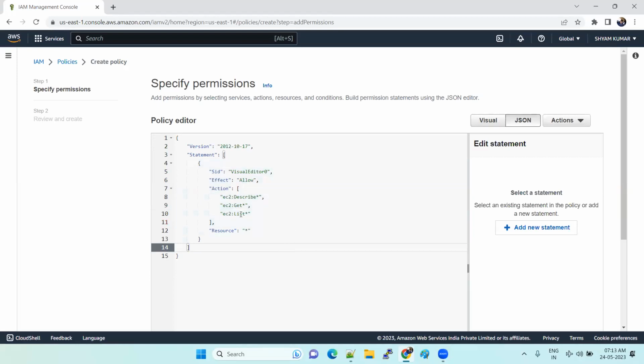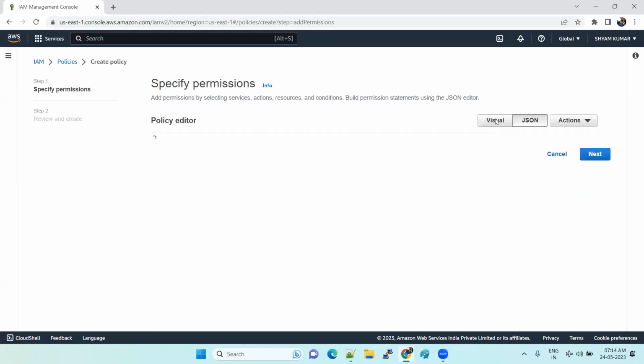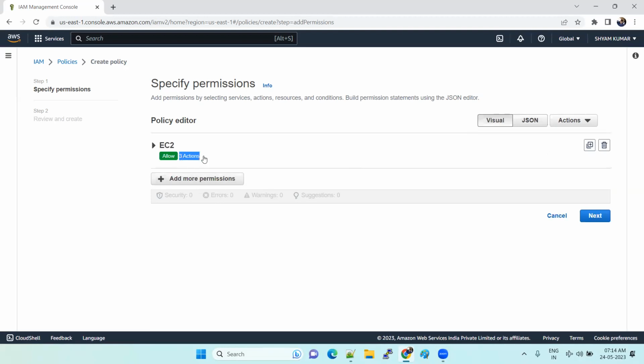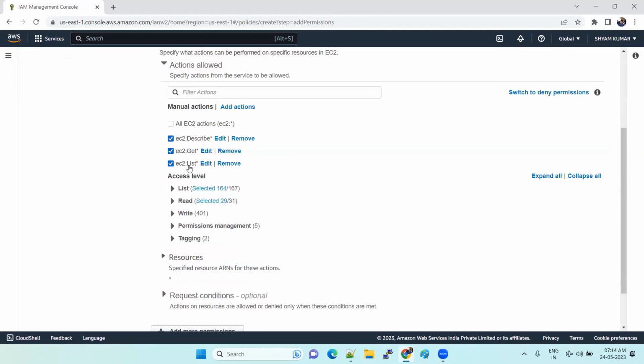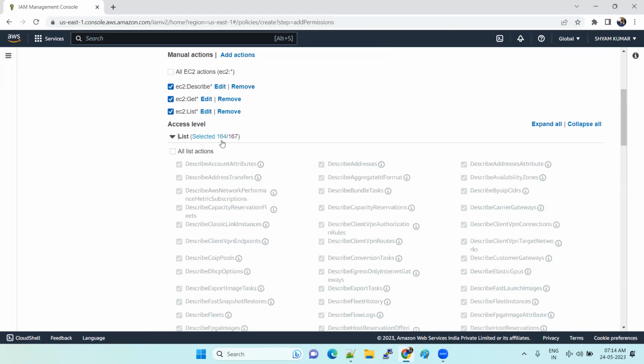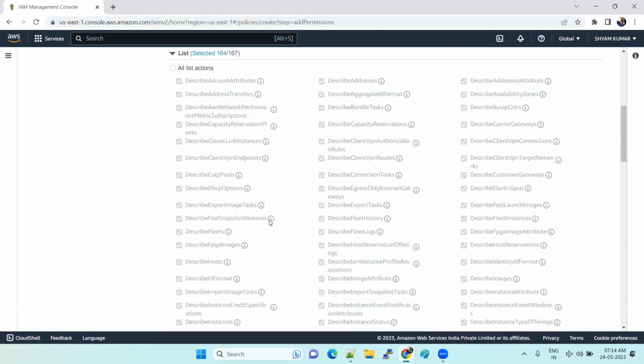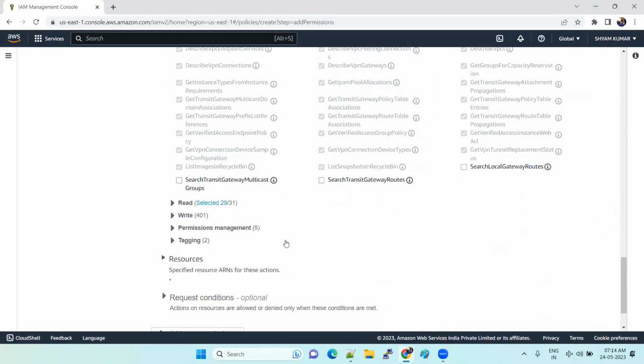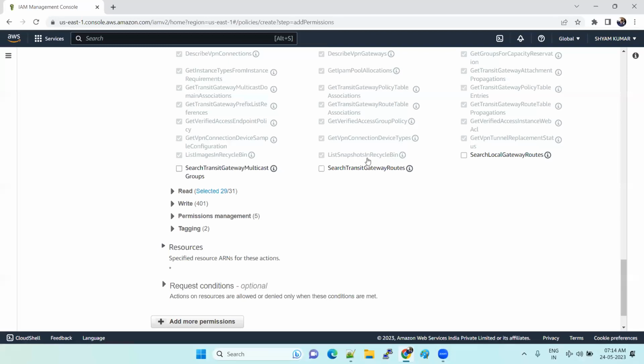Automatically list, get, describe, everything action is selected. Just go to the visual editor. You can see 3 actions have been selected. If you know writing one thing, you can write everything through JSON. So if you want to make the work easier, otherwise we have to go individually. Now 167 is there, so we have selected 160. List, get, describe, 3 options we have selected. So the list also I haven't selected from here. I went to the JSON and selected the list.